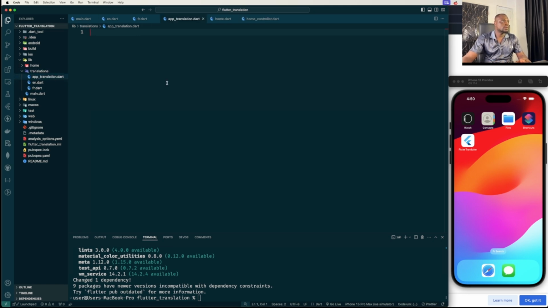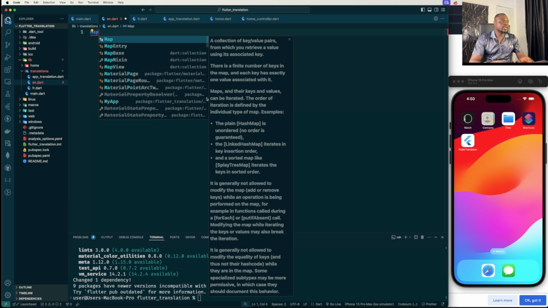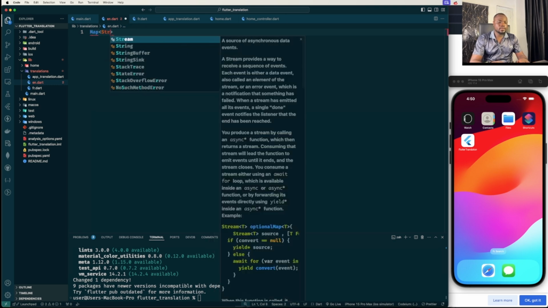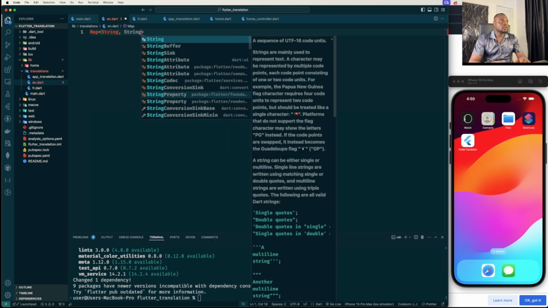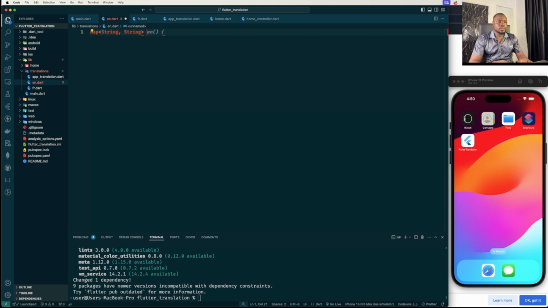app_translation.dart. Okay, so now in my app_translation.dart, let's add some text here. So here we just call this, let's create a map of string. Then we now call this en is equal to the map. Just terminate this here. All right, so let's just have hello world, that's for English.